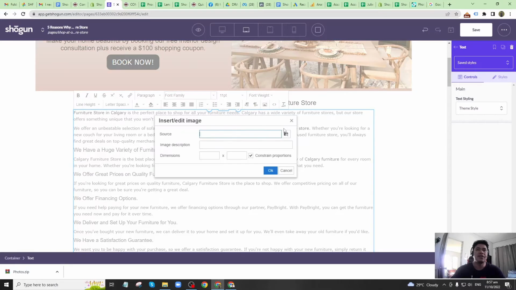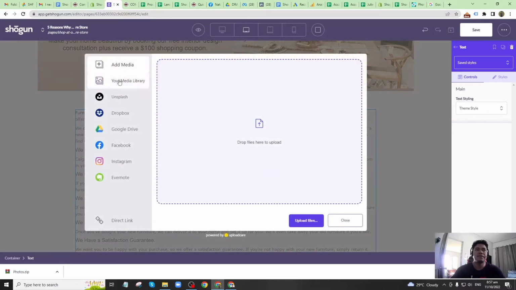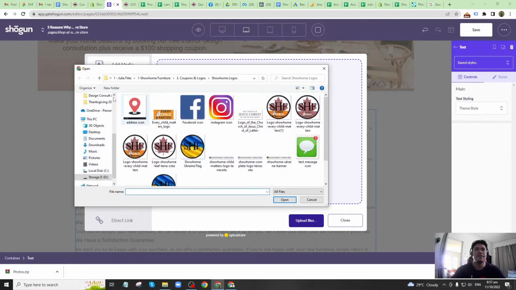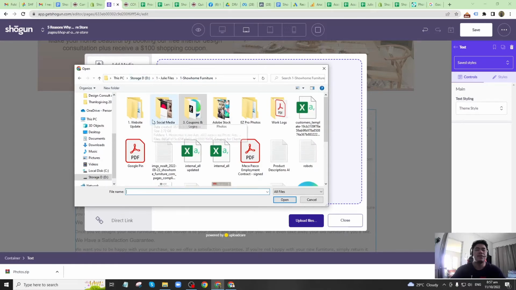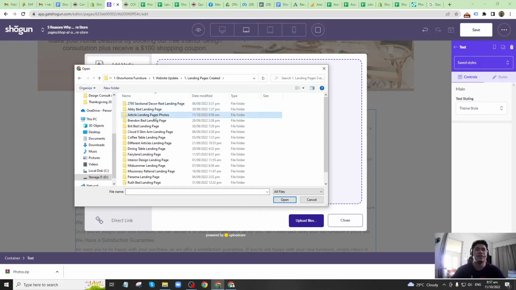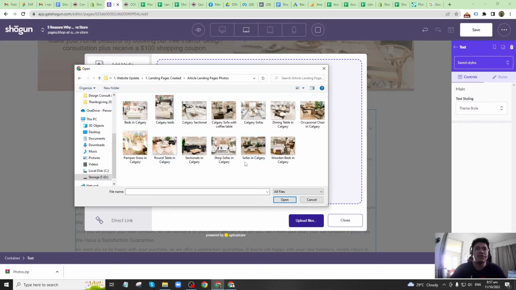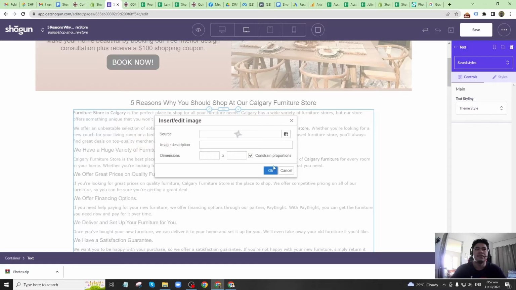Just click insert or edit image, find the source. Click upload files. Go to the folder where you stored it. For this one, I can choose any image in here. For example, I want to choose this. Open. And then after it loads, just wait for it to load, then you put the image description. The description should be the name of the image that you uploaded.